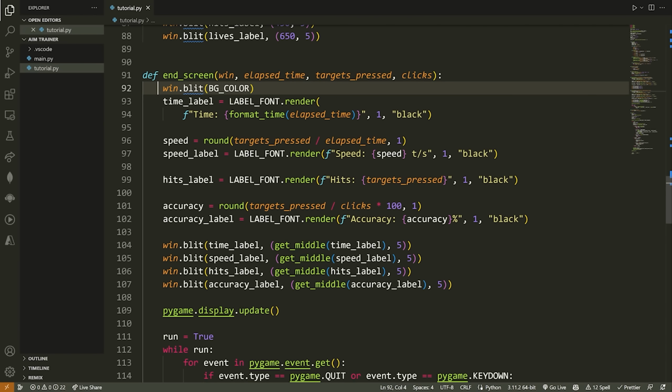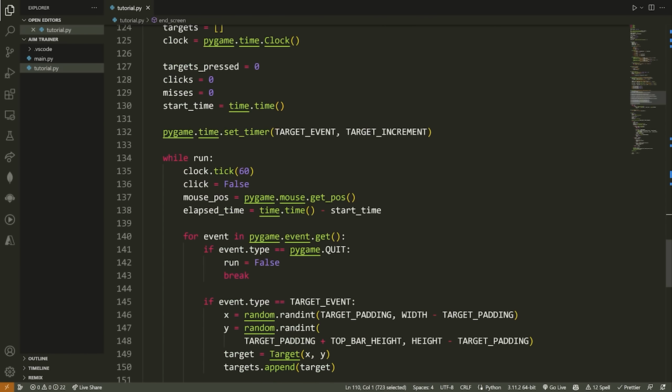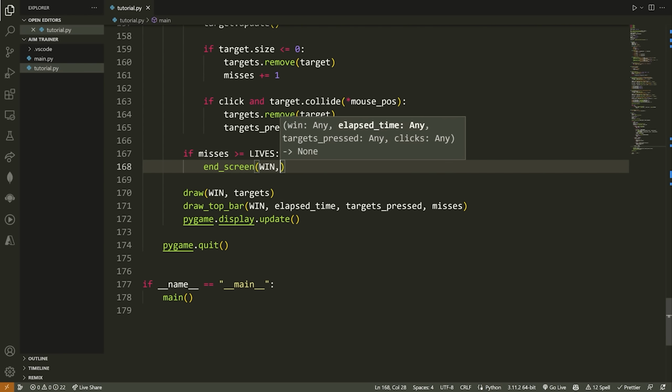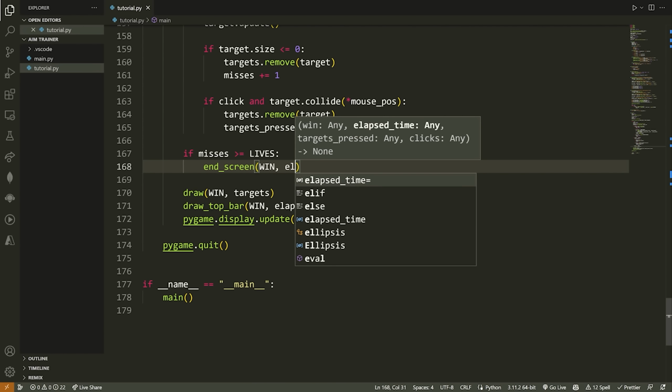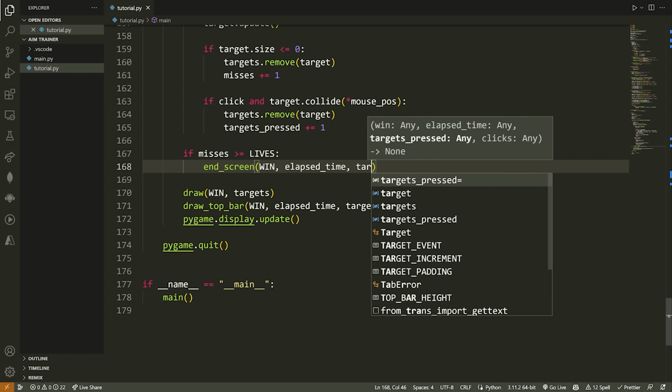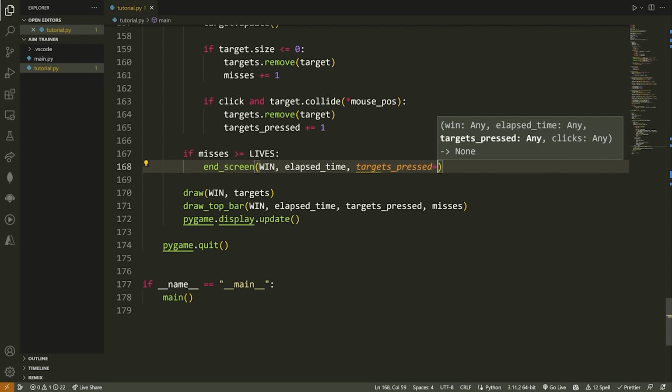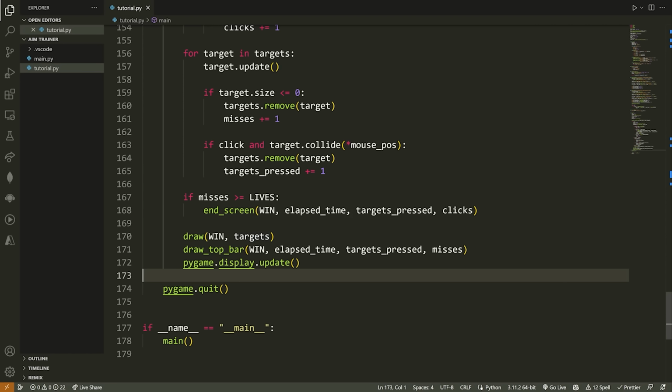Okay, so now all we need to do is call this end screen function as soon as we kind of lose the game. So we'll go here, and rather than pass, we'll call end screen, and we'll pass this the information we need. So we need the window. What else do we need? The elapsed time, the targets pressed, and the number of clicks. Okay, so now we should be fully finished our program.